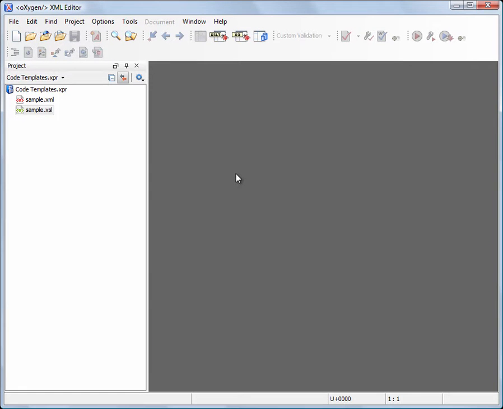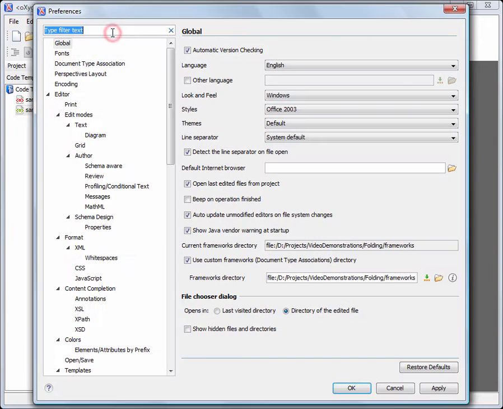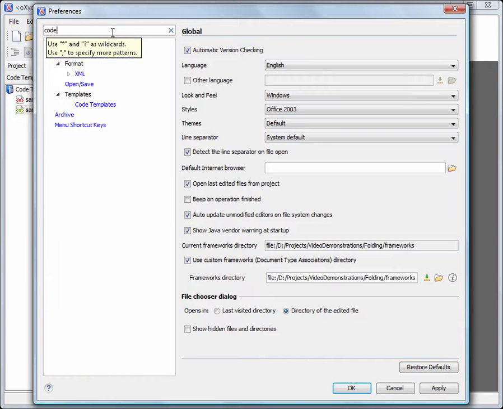This demonstration covers the usage of code templates in Oxygen XML. Code templates are small document fragments that can be reused in other editing sessions for increased efficiency. They can be managed from the Oxygen Preferences page in the Code Templates section.